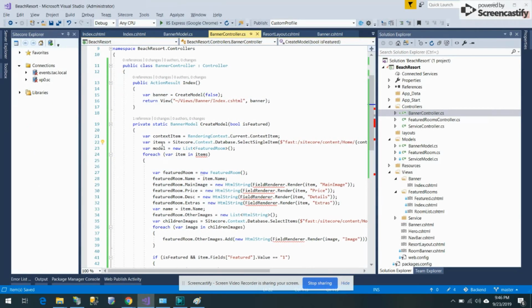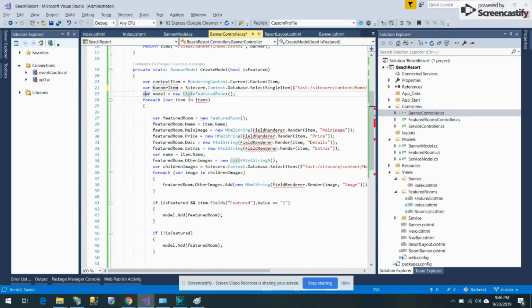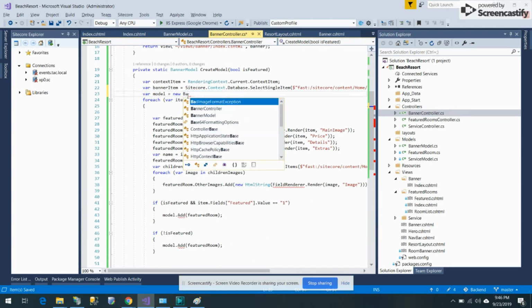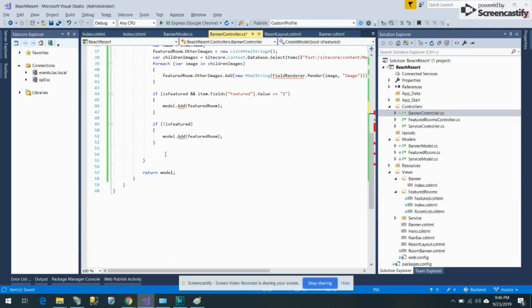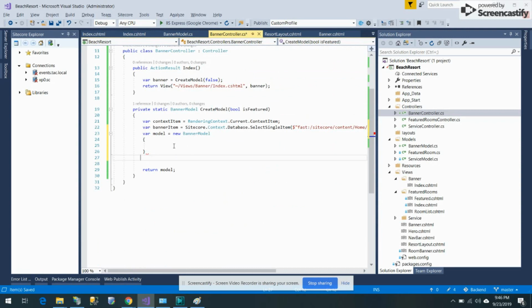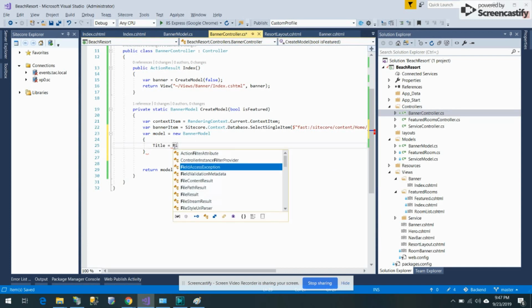So this is our banner item. Quite easy. I have the banner item ready. So now I need to create the banner model, and inside the banner model, let me get rid of everything. I don't need this. Here what I'm going to do is title equal to banner item dot title. But banner item dot title is not a good idea to use, so let's use the field renderer.